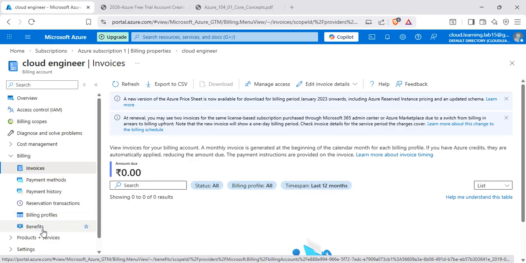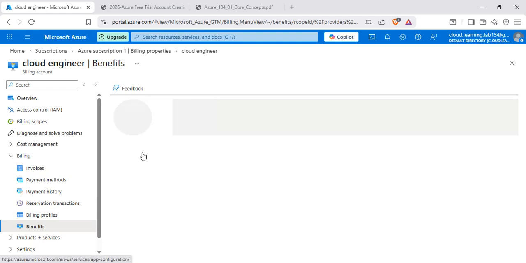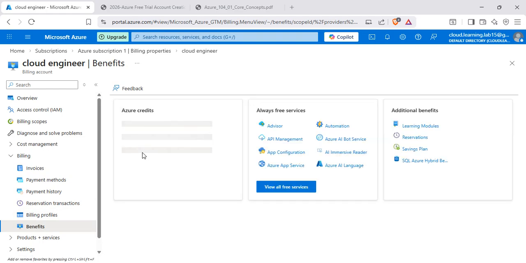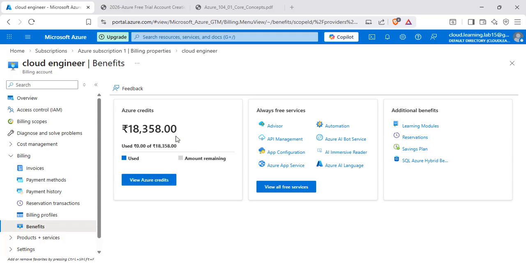And also, if you click on benefits, so here it is taking a little bit of time. So here it will show your credits, like free credit. This is how you verify that you got the free credits, and the amount remaining. So this is a way to verify how this works, and how much credit is remaining.